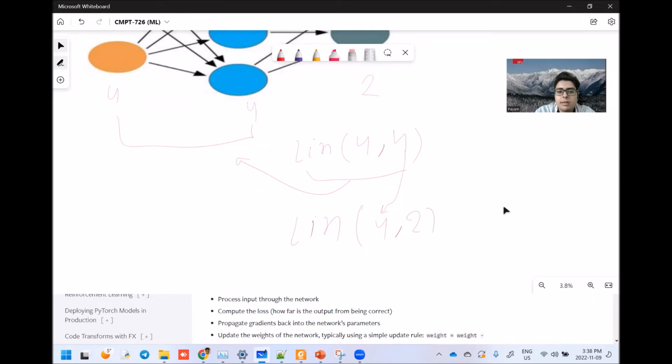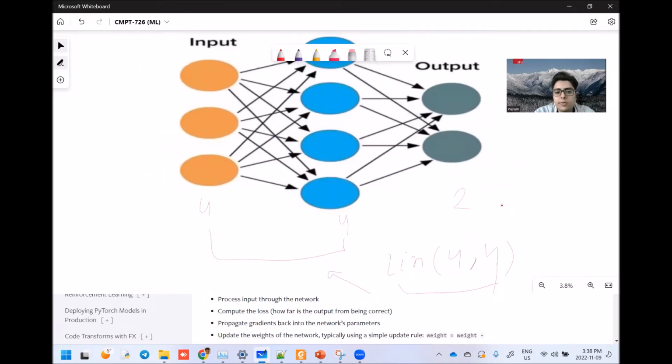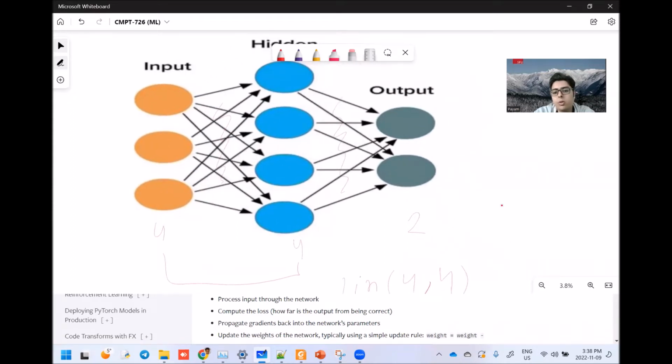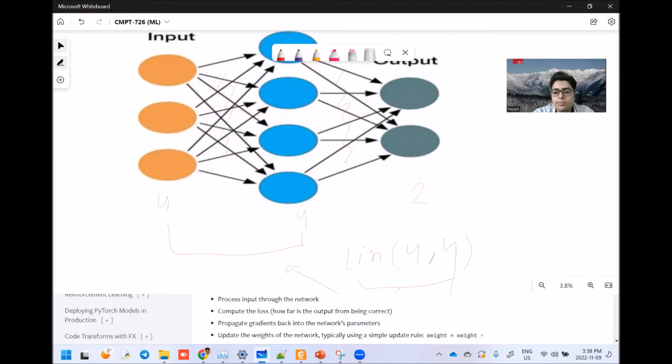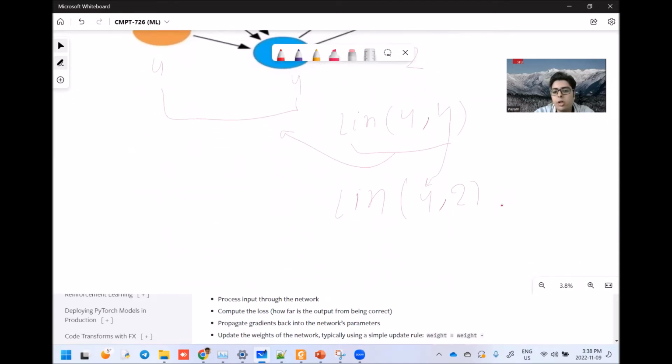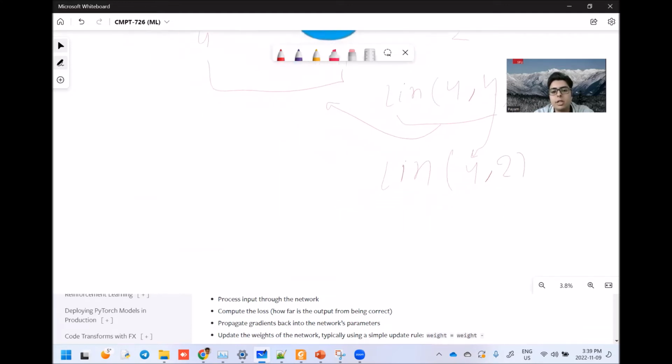And so we feed a sample of 4 dimensions to the first linear layer and then to the second linear layer and compare with the output. For example, we have labeled data for this cat and dog classification task. So we should compare the output for a sample and then calculate the mean square error loss. So in PyTorch, we have data, we have architecture, and training.